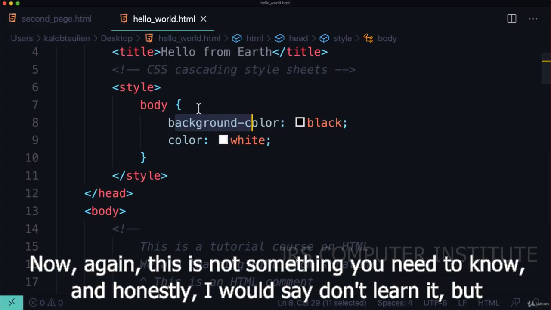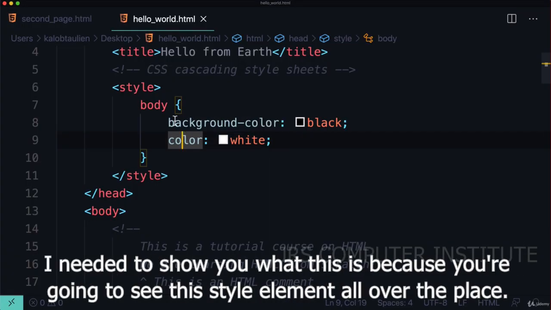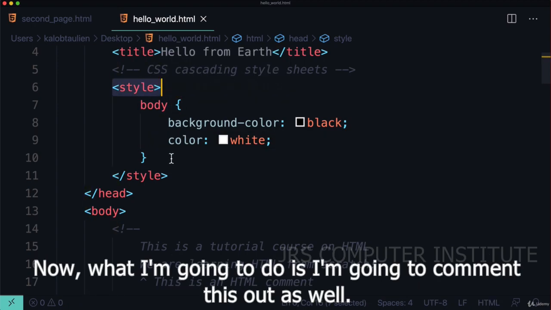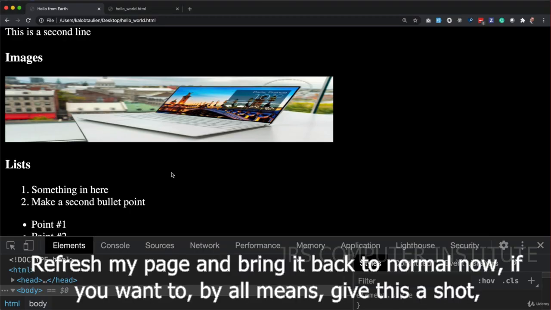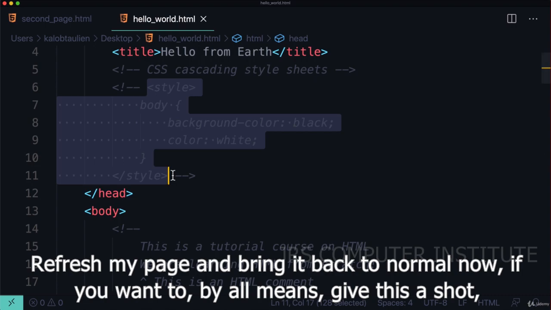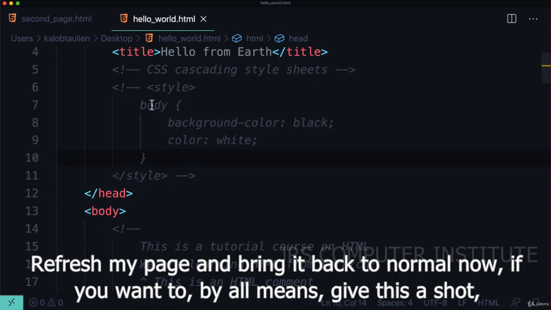Now again, this is not something you need to know, and honestly I would say don't learn it, but I needed to show you what this is because you're going to see this style element all over the place. Now what I'm going to do is comment this out as well, refresh my page and bring it back to normal. Now if you wanted to, by all means, give this a shot.